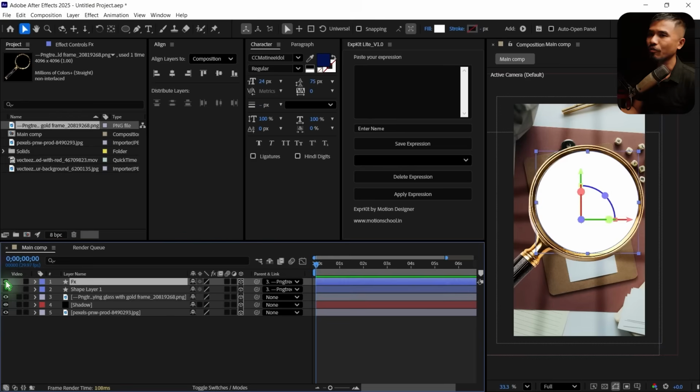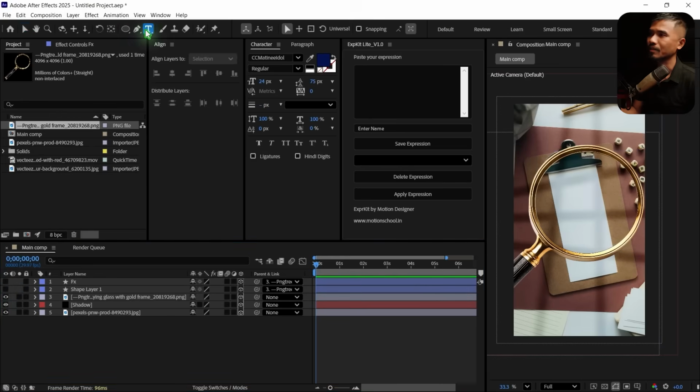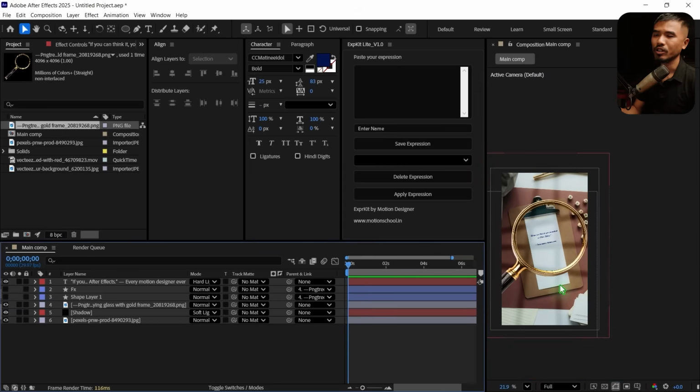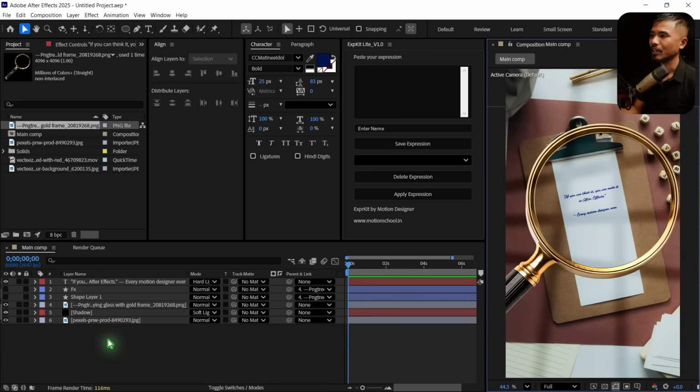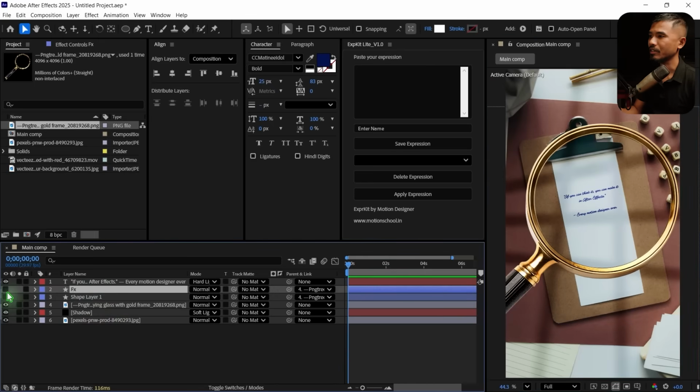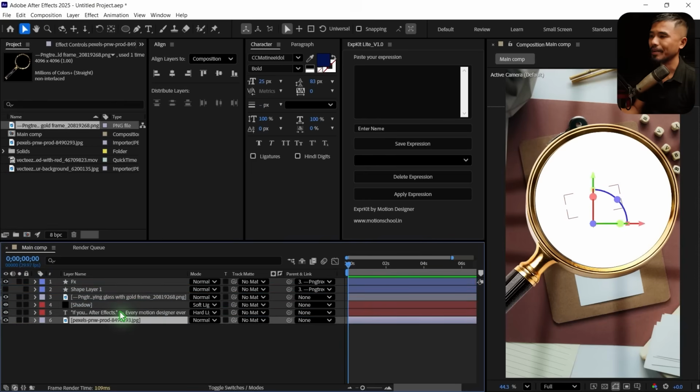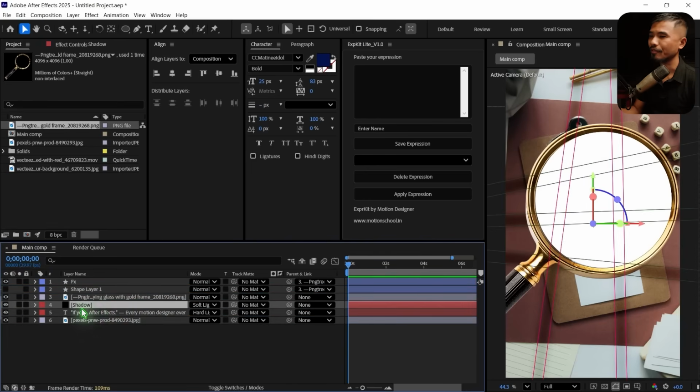All right, so before that, we'll just add some text, and I'm going to place it somewhere around here. So once you have that in place, let's go back to this layer. So just turn this on and move this text just above the stock image, and I'm going to move this shadow layer on top of everything.